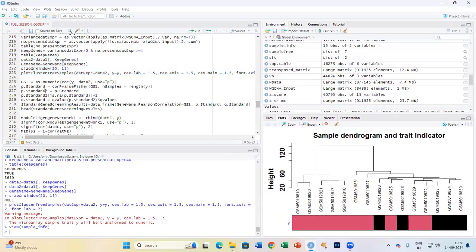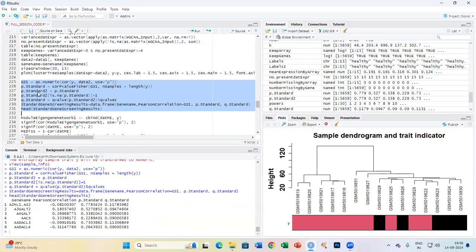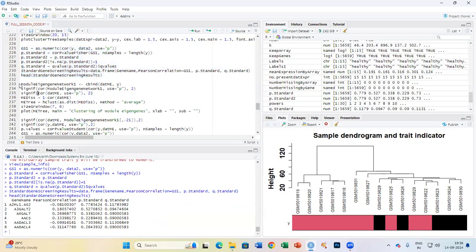Next I have to create one additional parameter, which is the centrality measure in case of the trait-based data, which is GS. GS is actually the average correlation value, the correlation with respect to y and the data. We are storing this in GS, which stands for gene significance. The scale free topology and other things are the same. This is the additional parameter, and I'm showing you how to create that.